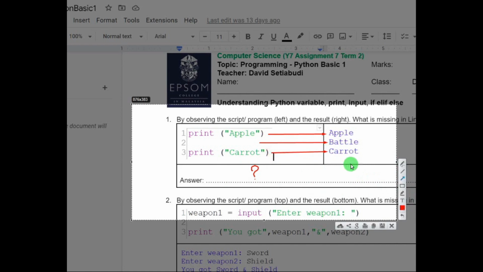Let's say you really don't know how to answer this line 2. Apple, missing, carrot, but what is here? Now, let's say your answer is suddenly like this. Does it make sense? Suddenly print apple, battle, print carrot. So, let's test it out in the Python.